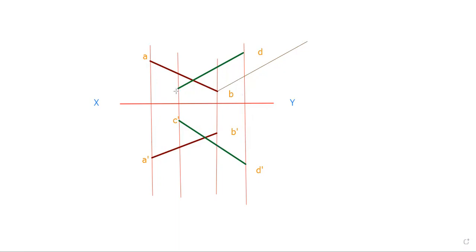So this should have been C. Let me replace that. Text. Color is that. Font is that. Right here, this should have been C. Good. So we have our A, B, C, D, A prime, B prime, C prime, D prime.